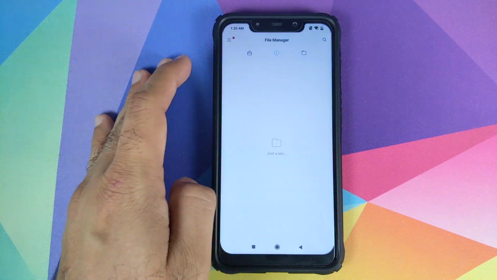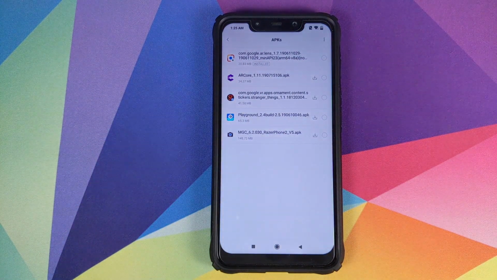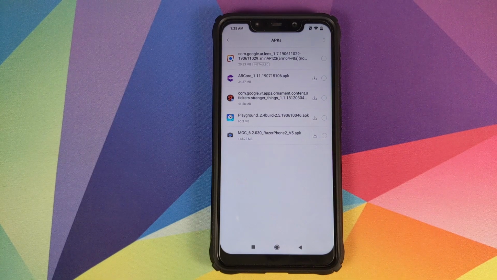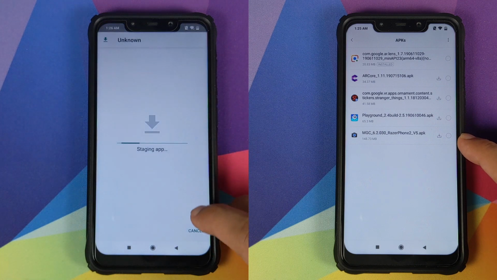Next up, we'll go into file manager and then we will click on APKs, and these are all the APKs you need. The order in which you need to install them is as follows. The first APK you need to install is the GCAM APK.